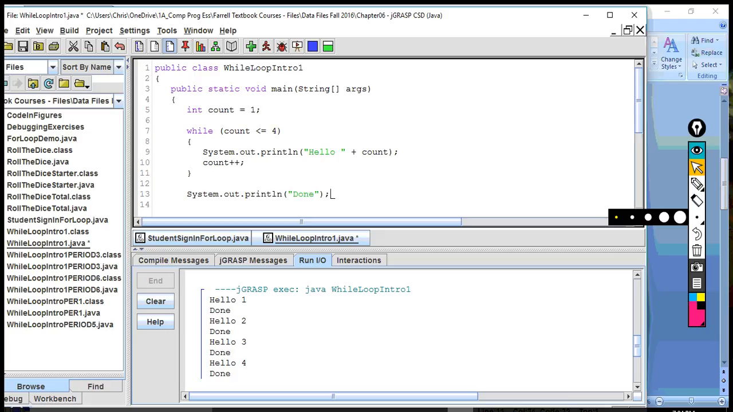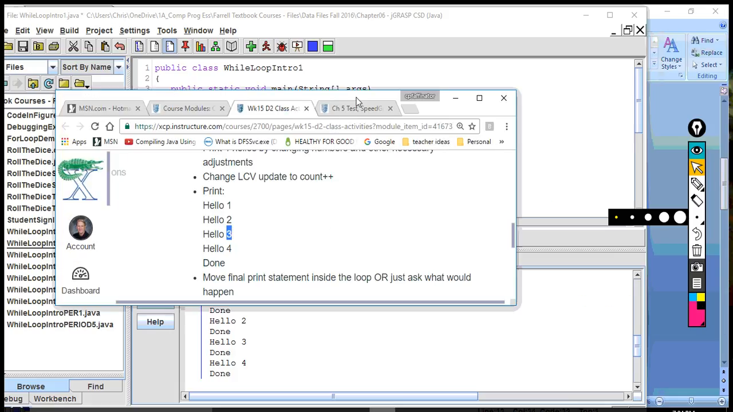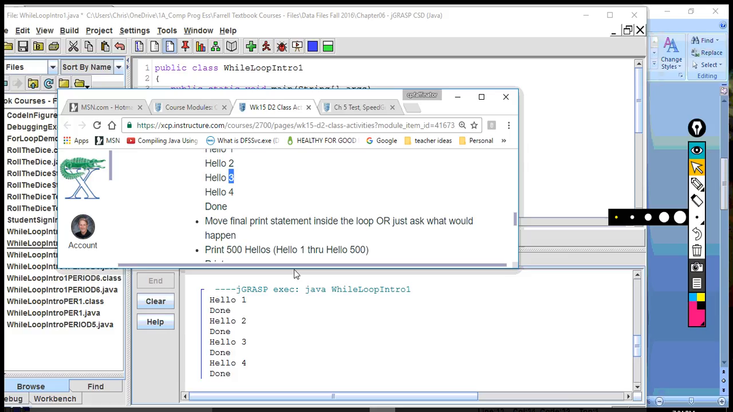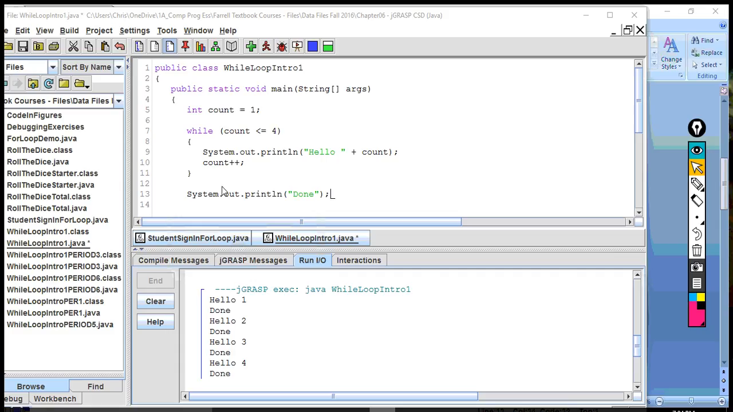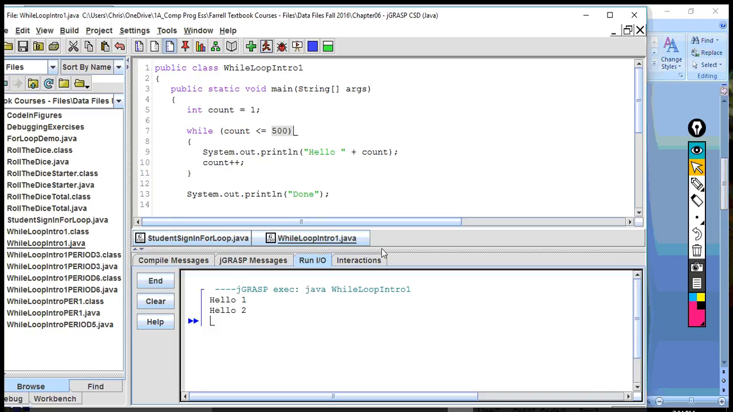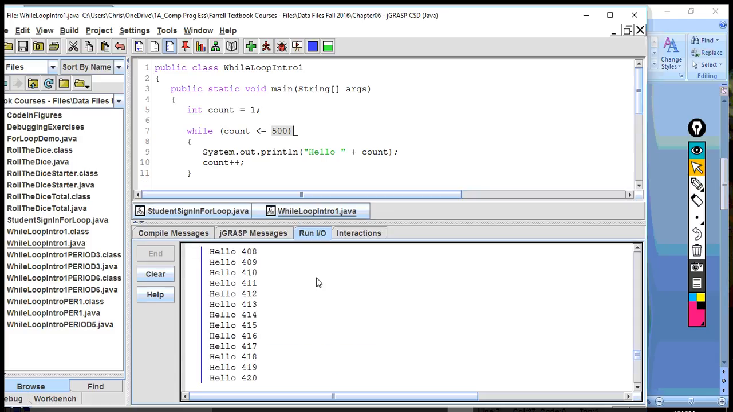Alright, then the next thing that we want to do is print 500 hellos. So think about that. Try it yourself maybe. To print 500 hellos, you basically want to go 500 right here. So it's going to print at 1 and then all the way through 500. And so when we run it, you can see how it started clear up here at 1 and goes all the way through and prints 500.